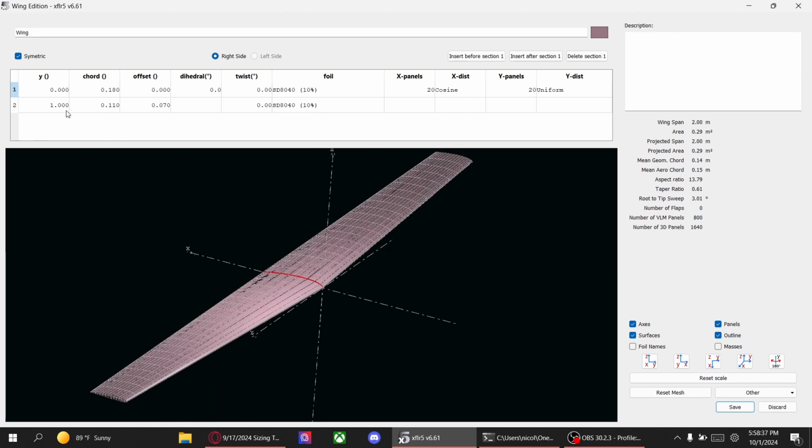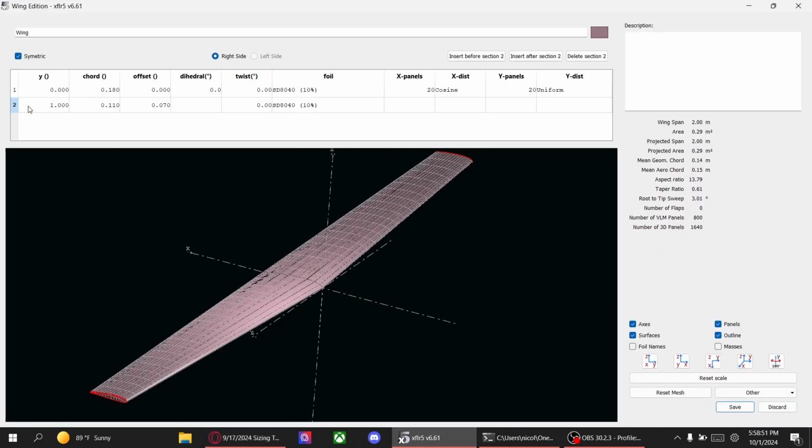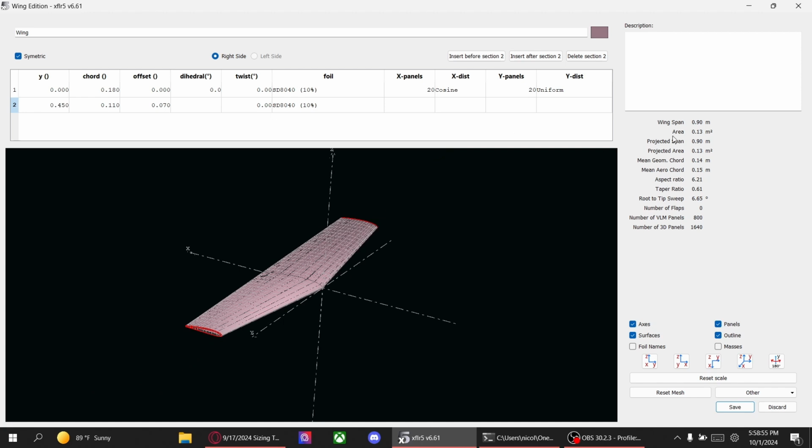Then for the second point, this is going to go up to half of your wingspan. As you can see, it shows a 1 here, and it shows our wingspan is 2 meters. Because from the sizing I have 0.9 as my wingspan, I'm going to change this to 0.5, and now my wingspan is 0.9.